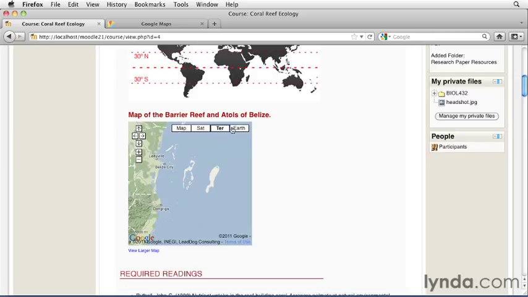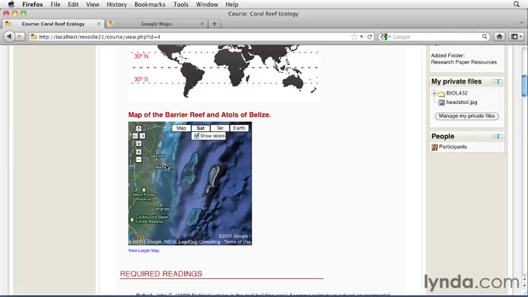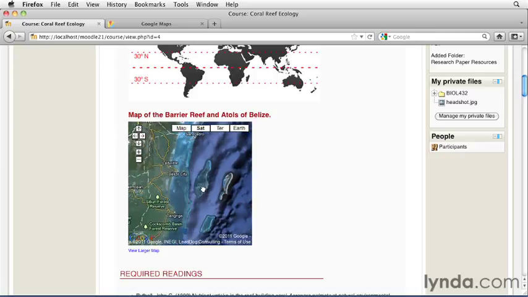They can look at the terrain view. They can look at the Google Earth plugin. If they have Google Earth already plugged into their browser, they can access that directly through here. Or they can simply go back to the satellite view and see all the information that's in there.